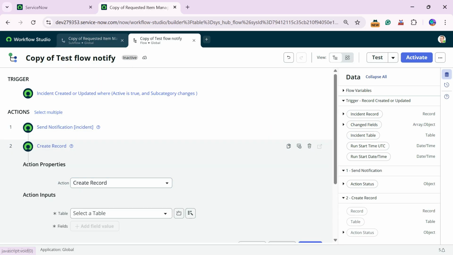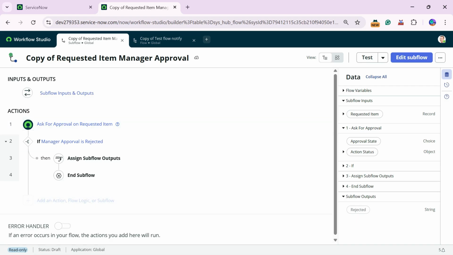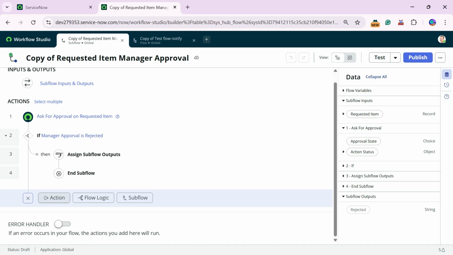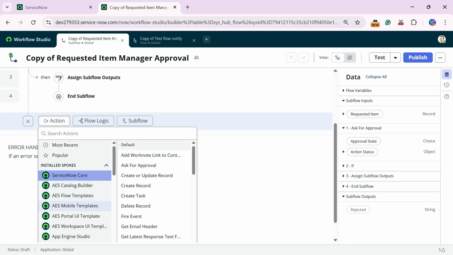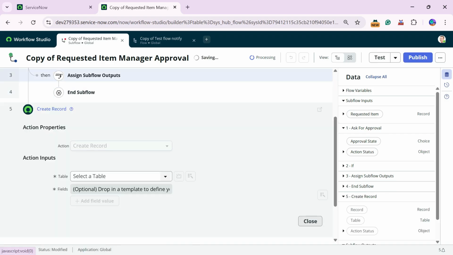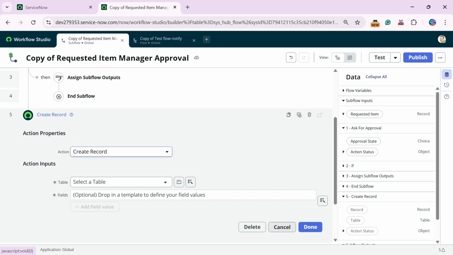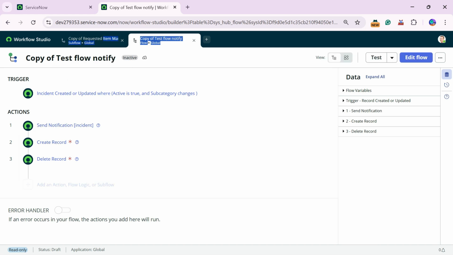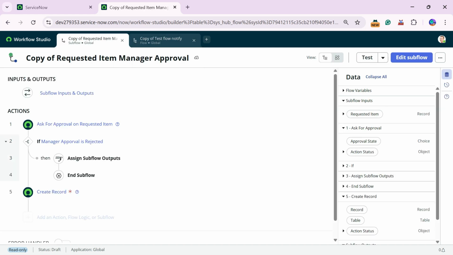Okay, and similarly if we talk about subflow, here also we will click on edit subflow, and if we try to add action create record, you see this autosaving is happening here, last saved 1 second ago. Alright, so we have this autosave feature on flow and subflow, and whatever actions are added under these are saved basically under the flow or subflow.